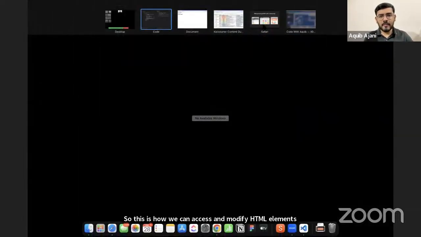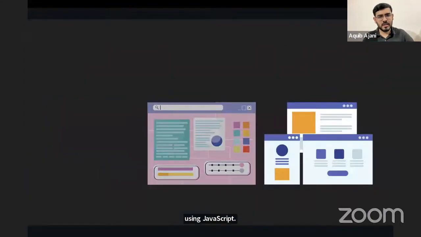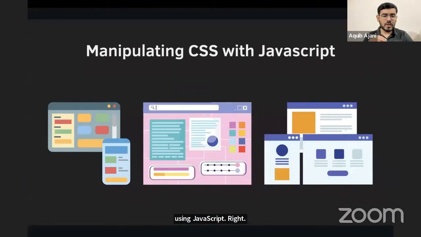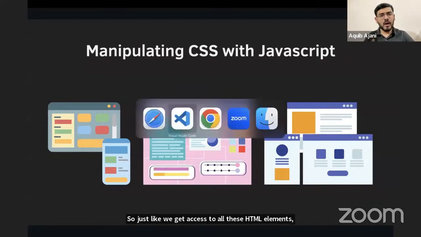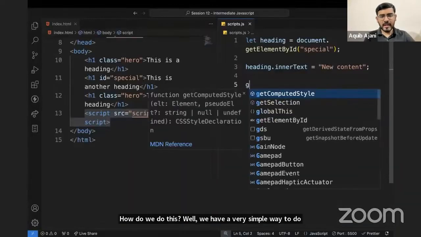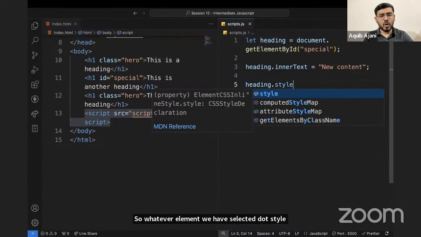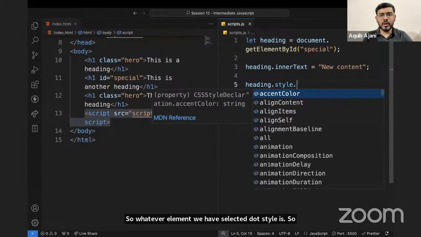Now, in the exact same way, we can also manipulate CSS using JavaScript, right? Just like we get access to all these HTML elements, we also get access to all the CSS styles. How do we do this? Well, we have a very simple way, which is heading.style. Whatever element we have selected, dot style, and then dot, we can put in any CSS rule or CSS property over here.